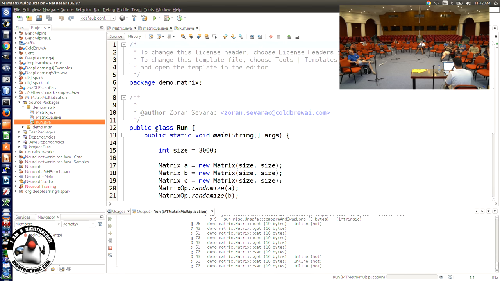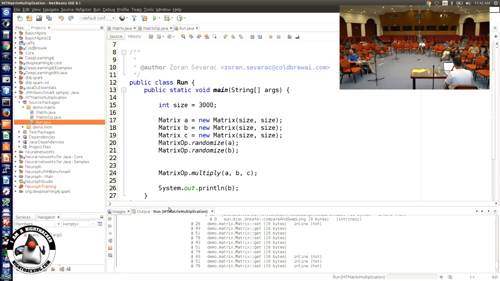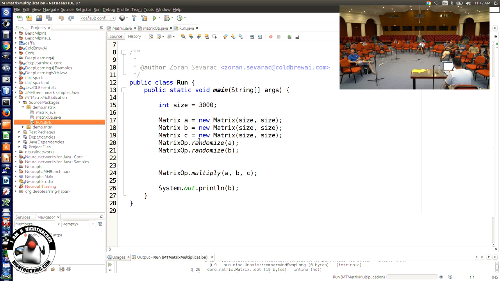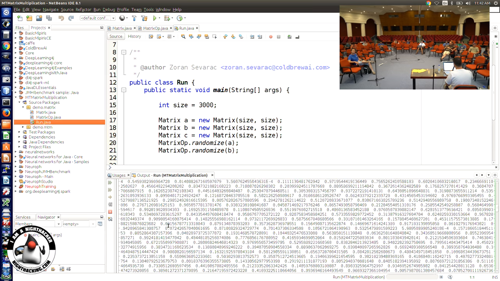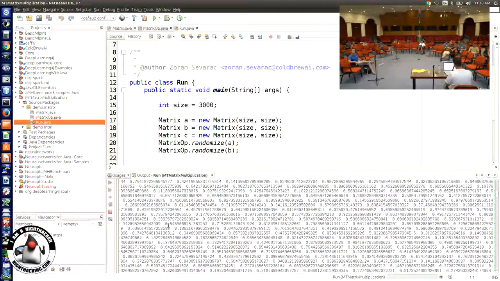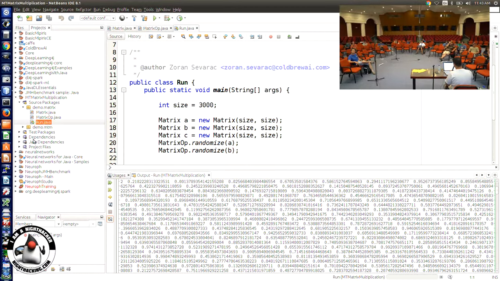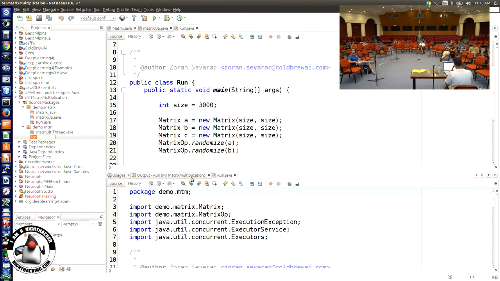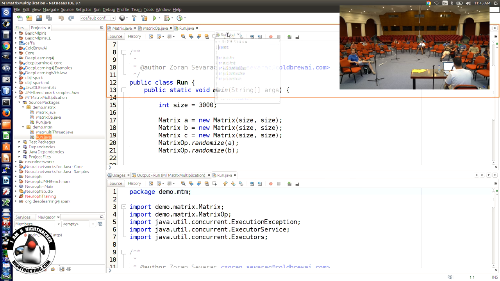And here is the run method, okay? This is our example, and as you can see, we are creating square matrices with dimension 3,000, so 3,000 rows and 3,000 columns. We are filling them with random data and then calling this multiply algorithm. And it prints out the matrix, so that's it. The other way to do this, I tried in a multi-threaded manner, is here.